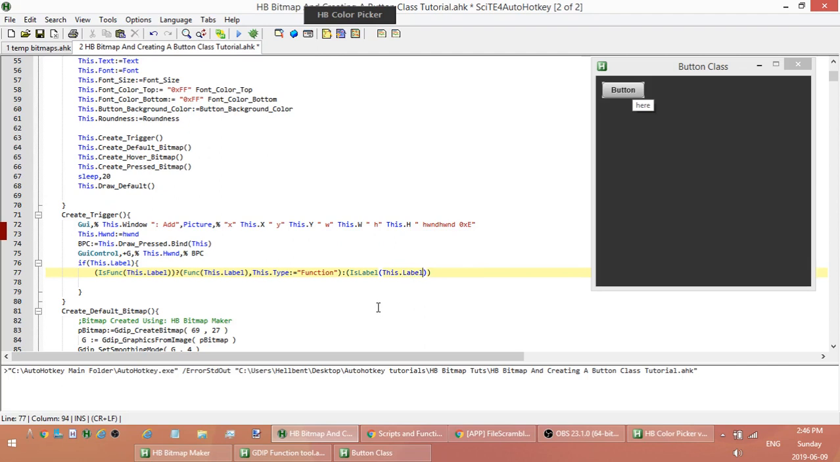No, I don't want to check that. I don't need to check that, because if the label exists, then it's a label. That's all there is to it. If you did something that's not a label and not a function, I don't care. That's your problem. So in other words, this dot type colon equals a label.